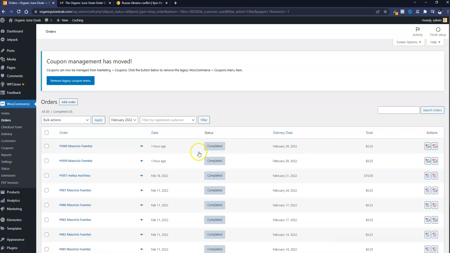If you want to just print one, you can either print a PDF invoice, which is if the customer wants an invoice, or if you want a printed invoice for your records. Or you can do what's called a packing slip, or a packing or order slip. You can just click over this.